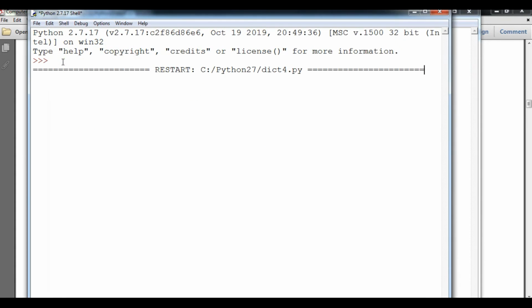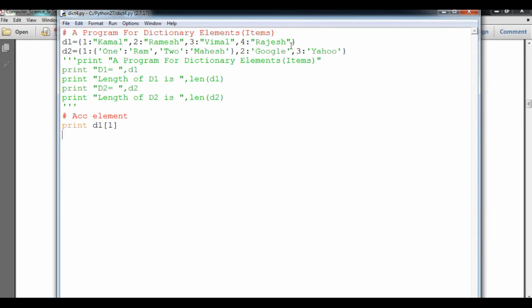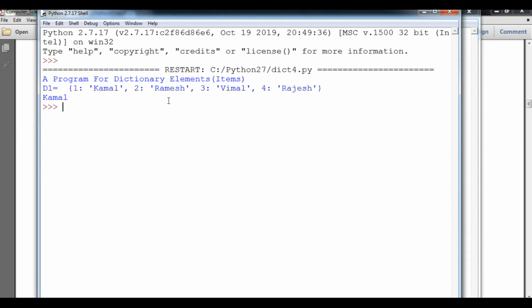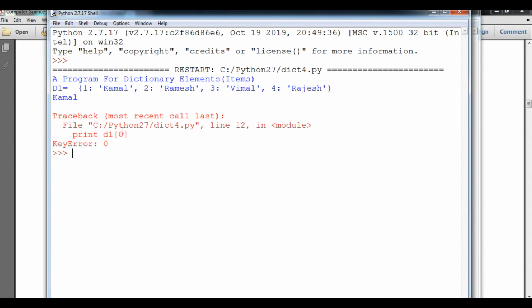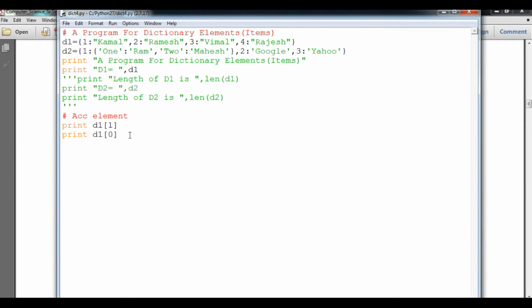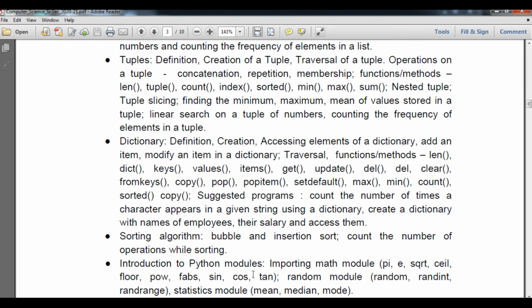Here you can see there is Kamal in D1, because D1 shows me the element inside it, because I know what the key is in my particular D1. In place of that, if I try to access print D1 of 0, this time it will definitely give me an error. Why? Because 0 is not a key, so a key error will show. In such a condition, we can traverse all elements without having knowledge about the key. So these are the functions, that is keys.